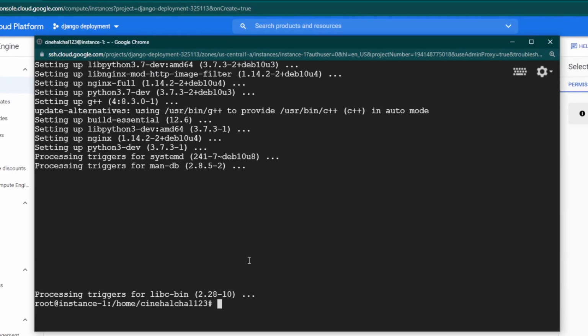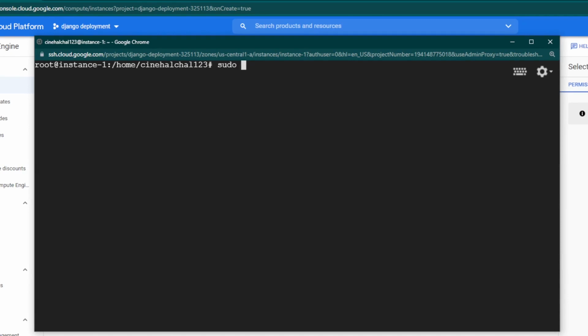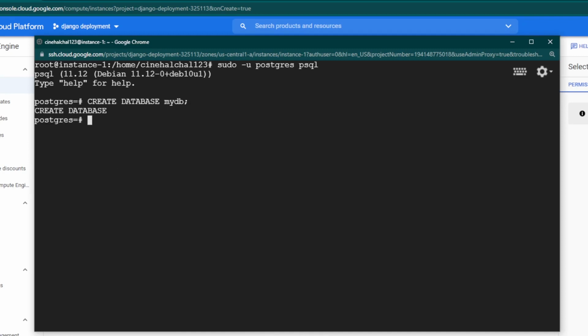Now let's create the PostgreSQL database in our virtual machine. For that, you need to run sudo -u postgres psql. Now we are in the Postgres command line. Let's create the database. CREATE DATABASE. You can name it anything, so I'll just name it mydb, and don't forget to use the semicolon at the end of the statement. Now our database is created.